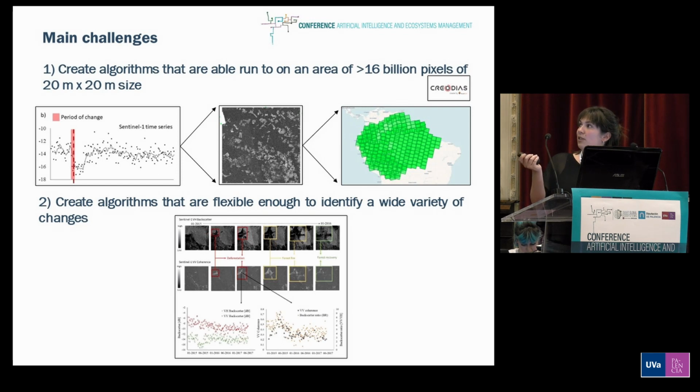And then the second challenge was the variety of changes in the Amazon basin. We only wanted to detect illegal logging, that's why we needed to separate it from natural disturbances, like floodings, or plant deforestation. So that's why we had to train the algorithm to recognize the different changes.